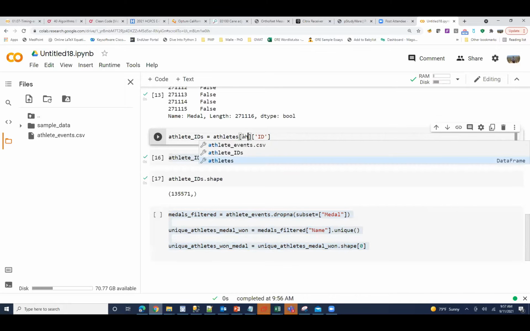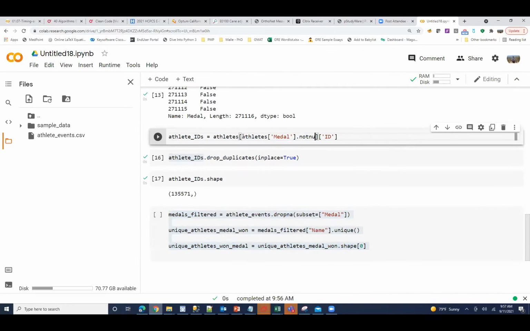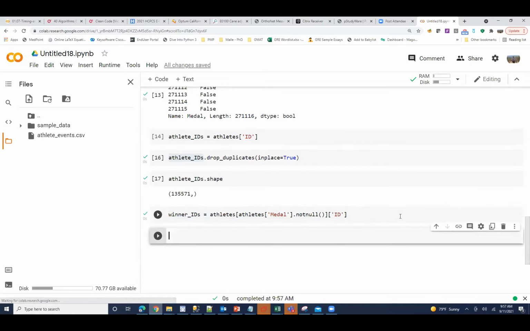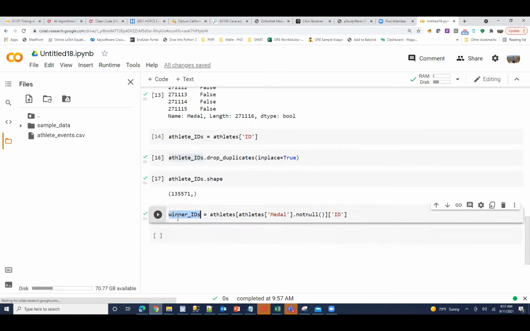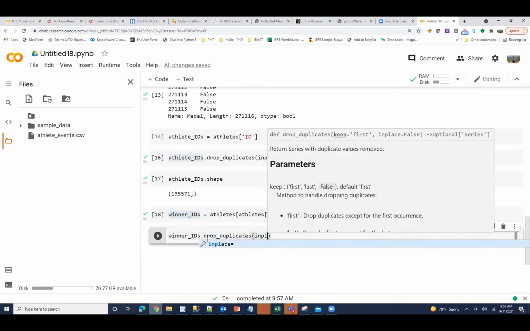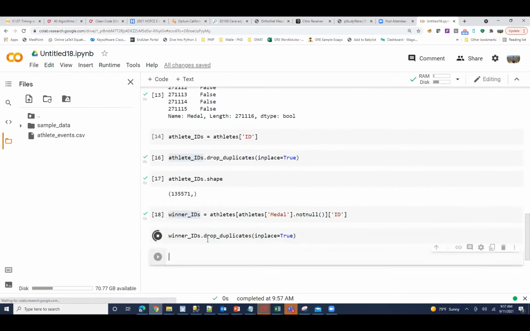So we will say athletes of medal dot not null. So now this will give me winner IDs. The first one was giving me athlete IDs. This one gives me winner IDs, right? And then from this, I can again drop duplicates. What this drop duplicates does is it removes any duplicates. So if someone is repeated twice, it removes it.